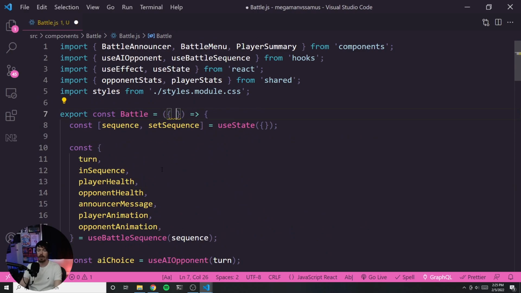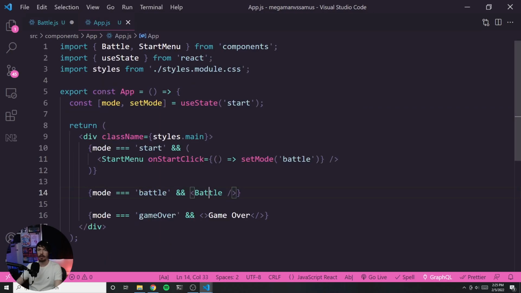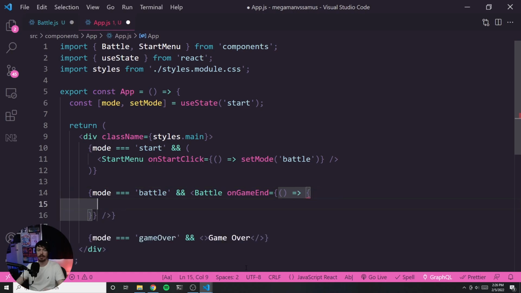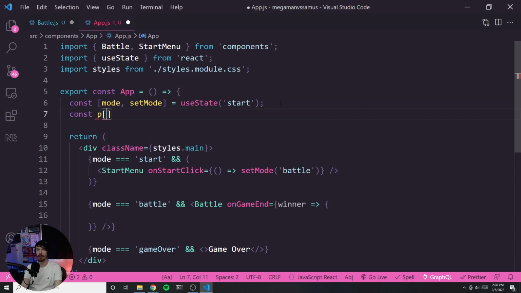Okay, so onGameEnd. Now I'm going to go back to my app component really quick. And we need to pass in an onGameEnd function here. And we should probably set a function in here. Now this function should actually take a winner, and we should also set some state in here for the winner, and I'll show you why we need that in a second.